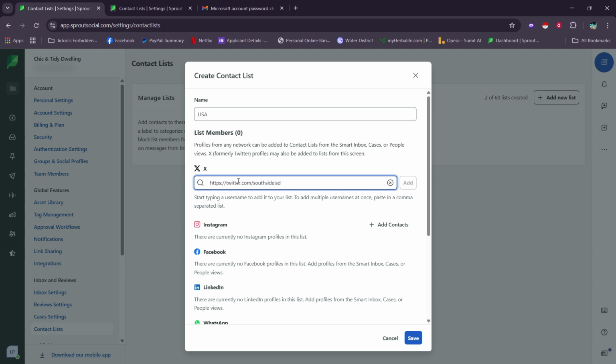You can mix profiles from different networks within the same list, which is helpful if you track the same organization or person across multiple channels. Take a moment to confirm you're selecting the right account, especially when names are similar. You can add as many profiles as you need, and you'll be able to refine the list later.